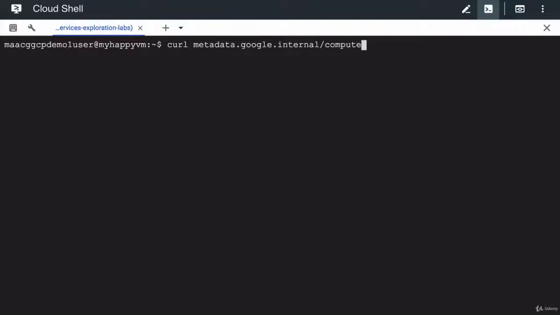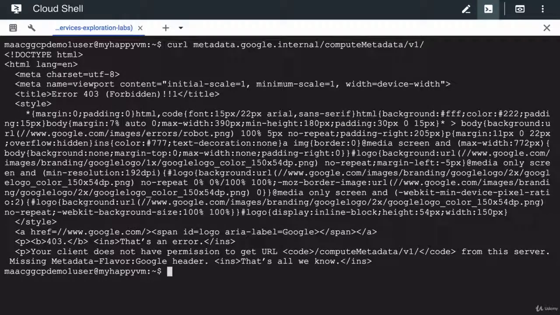metadata.google.internal/computeMetadata, with a capital M in there, /v1 lowercase, and then a trailing slash. Now when we run this, we see that we get error 403 forbidden. It says that we're not allowed to look at this URL. But the reason is because we're missing metadata-flavor:google.